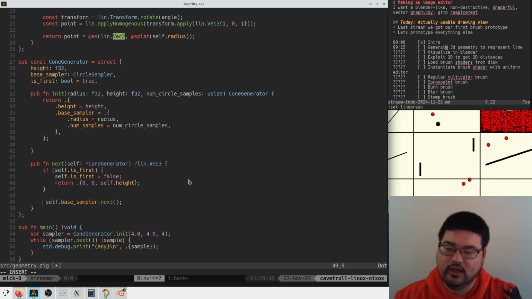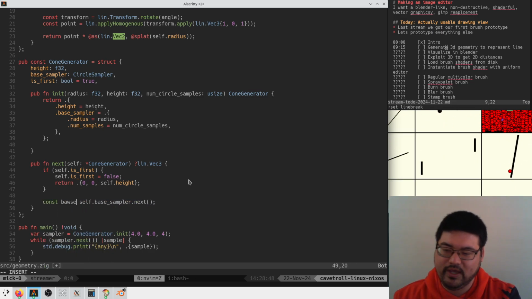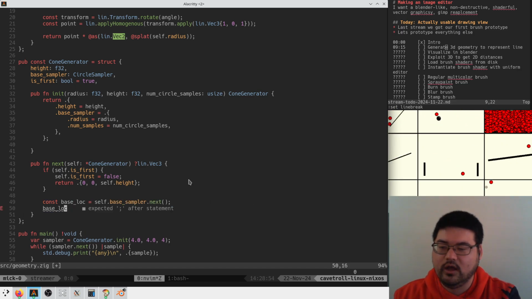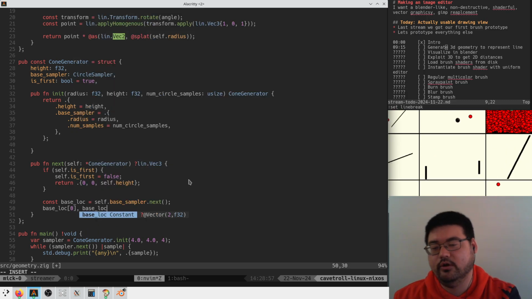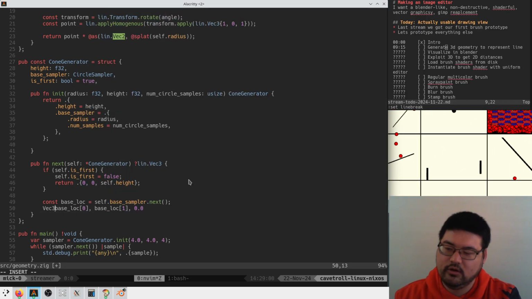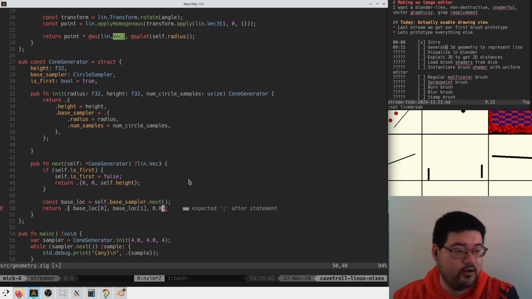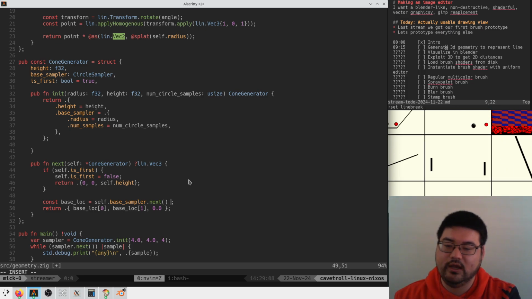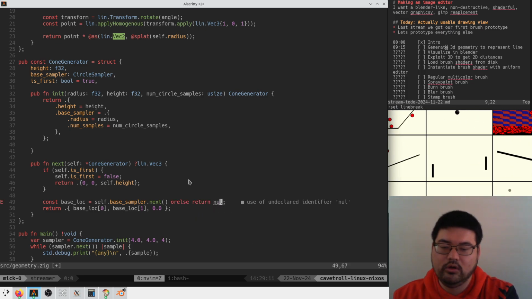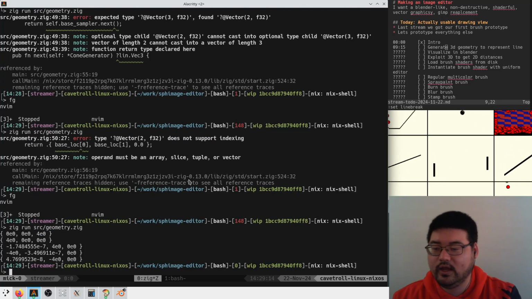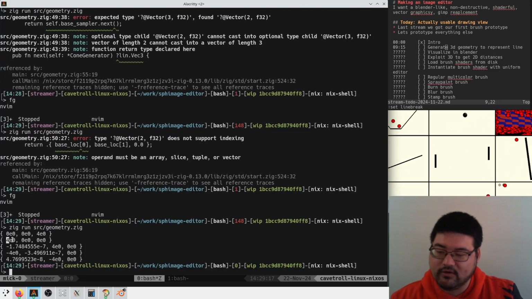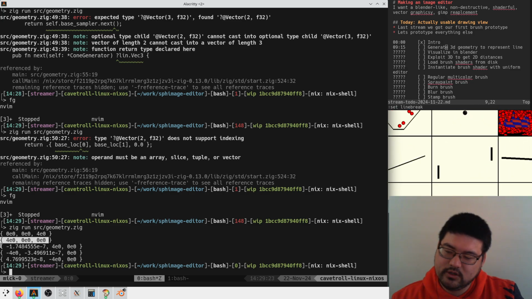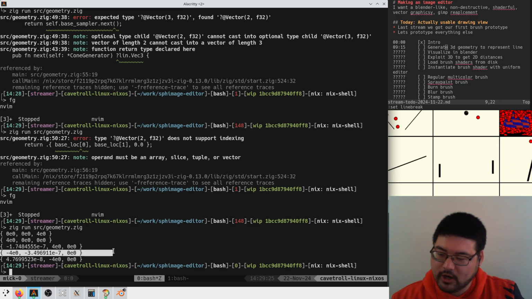This is true. So the base location is this thing. And then we have to convert this into a 3D point, which is like base location 0, base location 1 at 0, 0. That feels correct to me. Okay, so he's pissed off because here we have to say or else return null. And so we start with this thing at 0, 0, 4. Then we get 4, 0, 0. So this is going to be like center top, bottom right, bottom top, bottom left, bottom bottom.